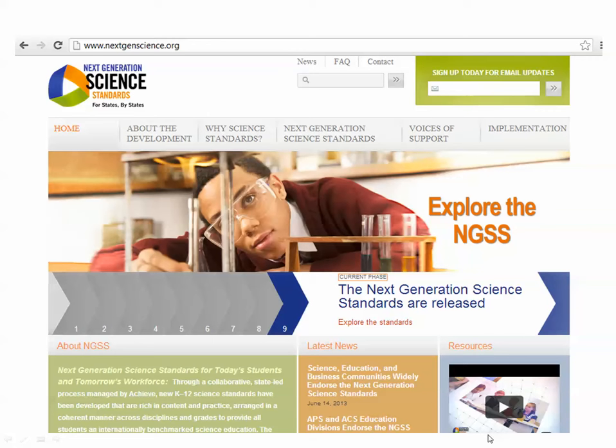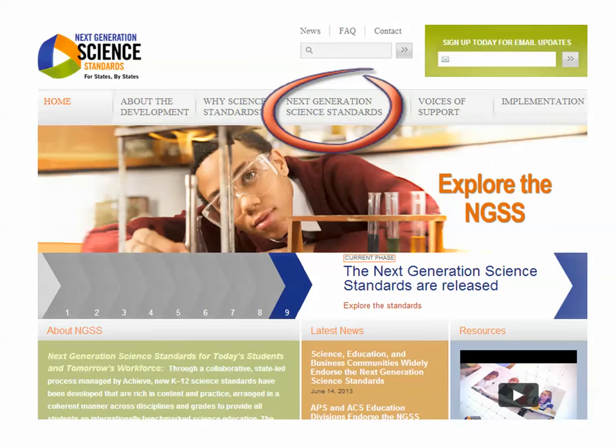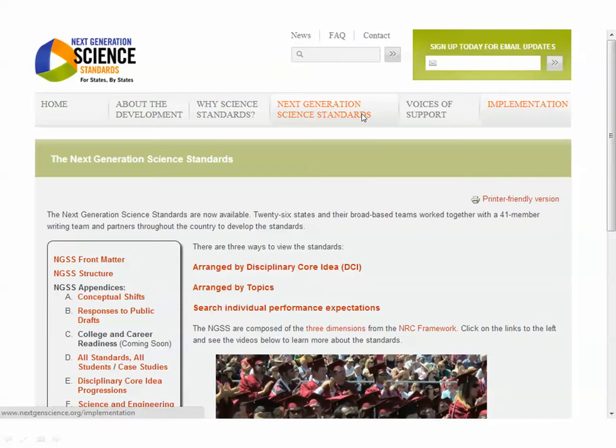A good place to start this work is on the website nextgenscience.org. The address is located at the top of the screen. And this site is a very useful place for finding lots of resources and information about the Next Generation Science Standards. Since today we are going to be working on reading the standards, we're going to click on the titled link Next Generation Science Standards, which is circled in red on your screen. I'm going to go ahead and click through on that.